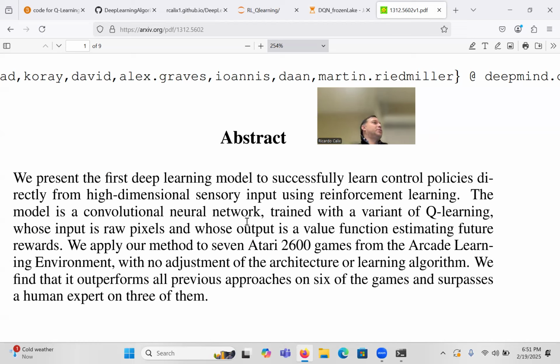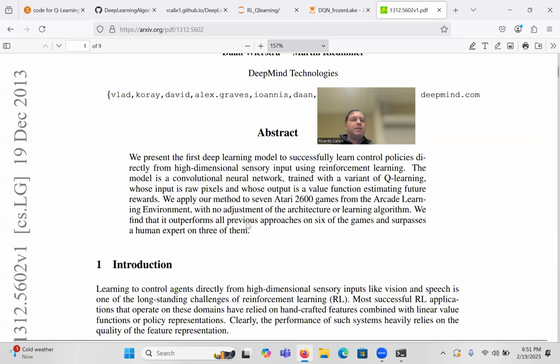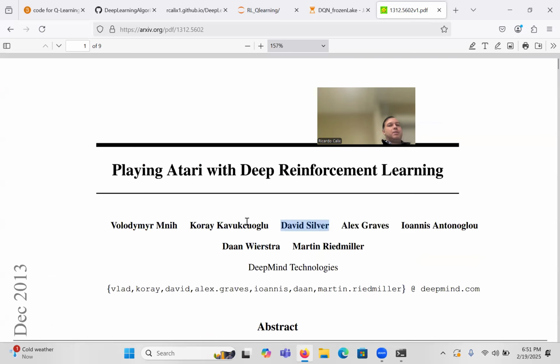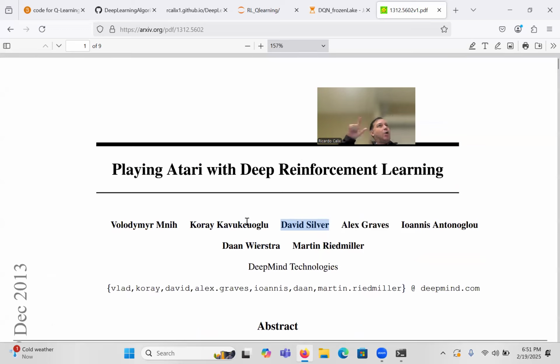So, and this was 2013, almost, is it 12 years ago, right? So think about that. This has been surpassed for sure. All right. But anyway, this brought a lot of popularity. And it was this paper in 2013 and then AlphaGo in about 2015.